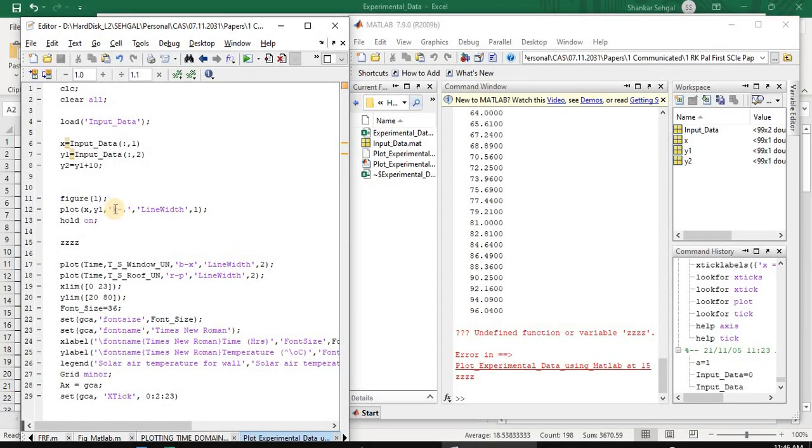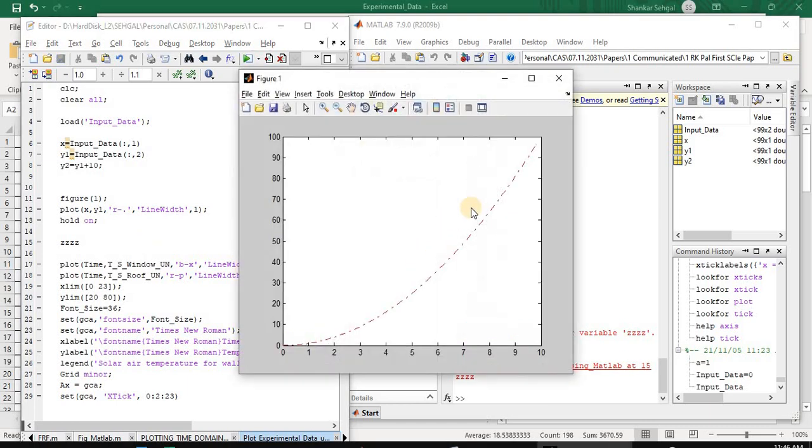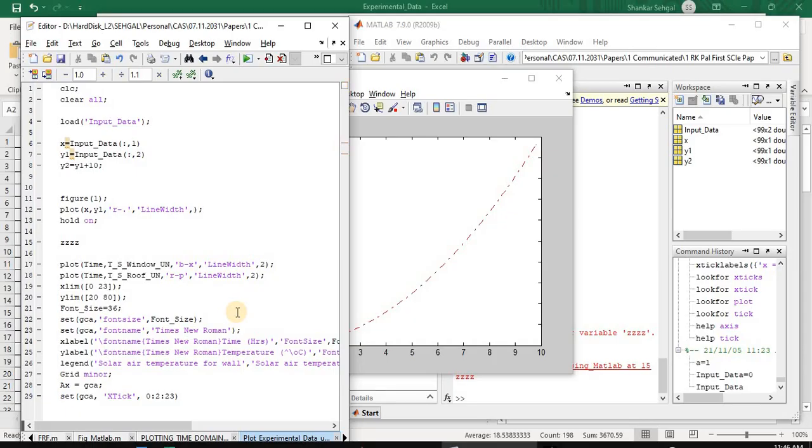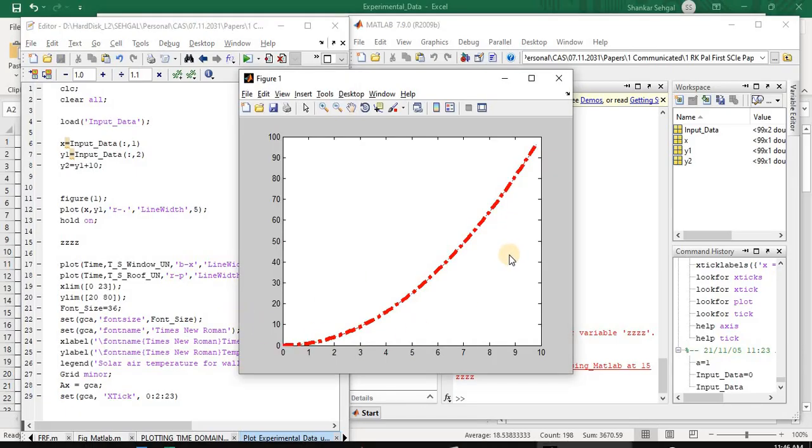So how to get this description, whether K will be black or some other color? If you want to use red color, type R, press F5. So here you can see color has changed to red. Let me increase the line width to 5. So you can see the color is now red color, right? Line width has also increased.